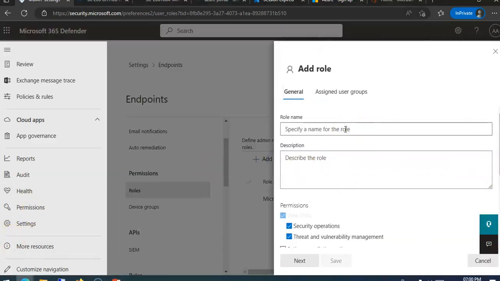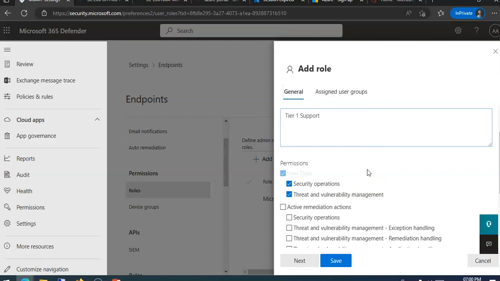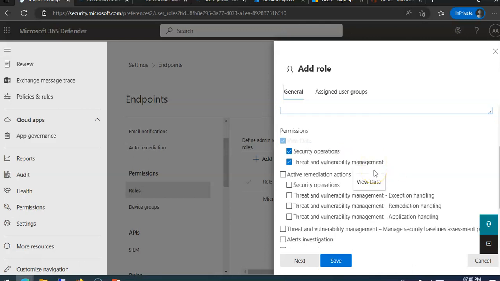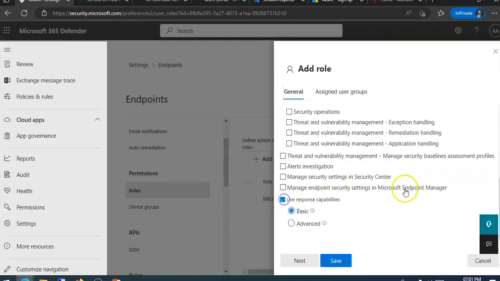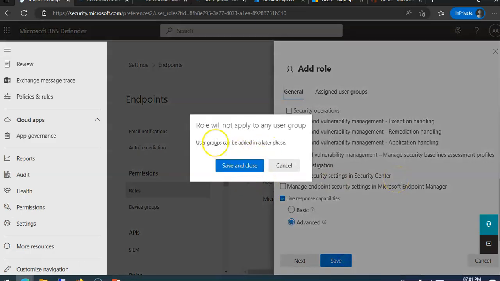You click on Add item, then you add a role name. You mention Tier 1 support. Then you give the description. I will add the same description here. Then you set the permissions, whatever you want to set. You will set live response capabilities here. You click on Advanced, whatever you want to do. You click on Save. User groups can be added in a later phase. You click on Save and close.